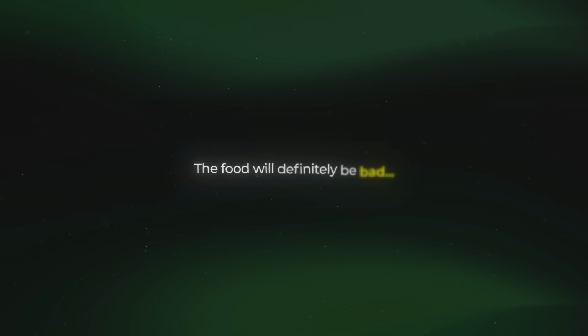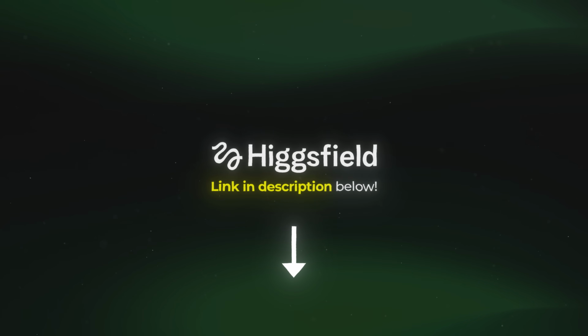It's like being the best chef in the world, but trying to cook a recipe with expired ingredients. The food will definitely be bad. So let's go over to Higgsfield and show you the key features for creating high quality images. If you don't have an account yet, I'll leave a link in the description below where you can sign up.